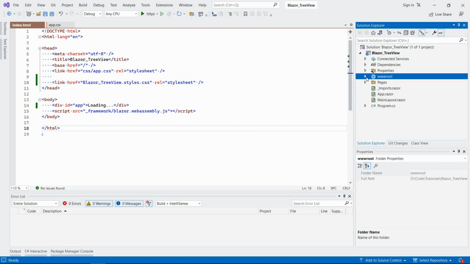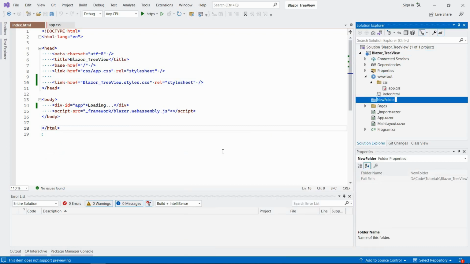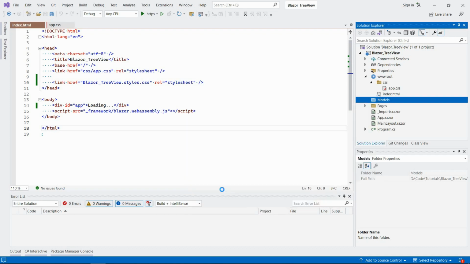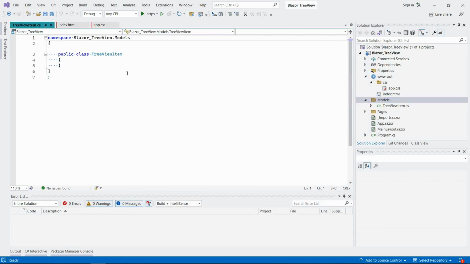So first of all, let's go ahead and add a new folder. Let's call it models, even though we're gonna have one, but still you may want to add more in the future. So we're gonna say new class. I'm gonna call it tree view item. It's gonna have some properties here.